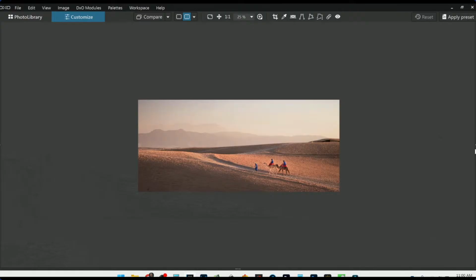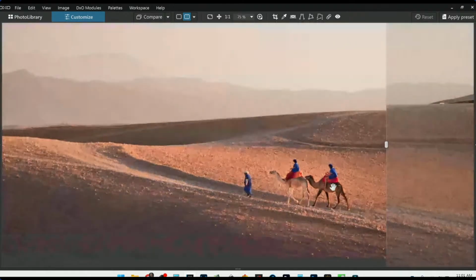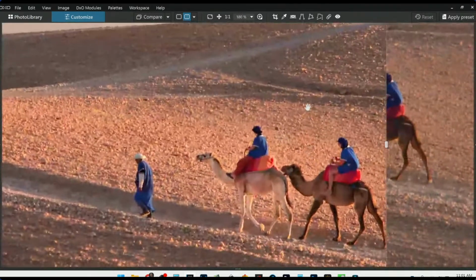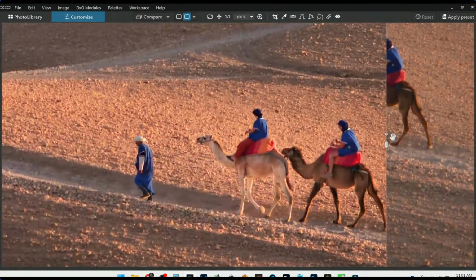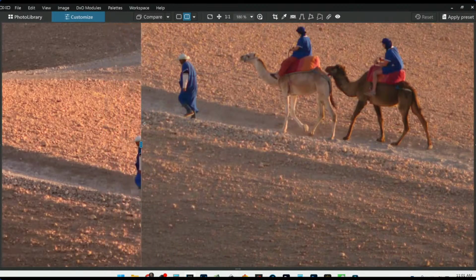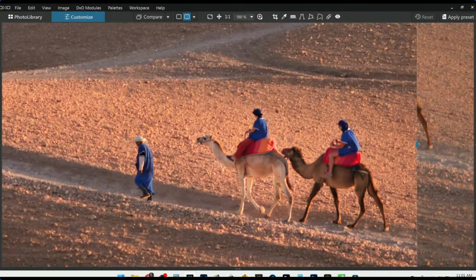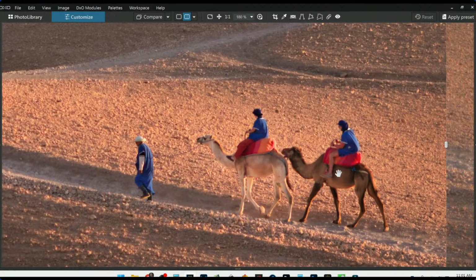I lost my slider. There it is. So let's zoom in here, and you can see just kind of the differences I come across. They're slightly out of focus, and not because you missed focus, but the depth of field, right?